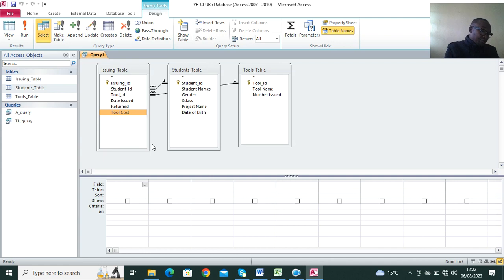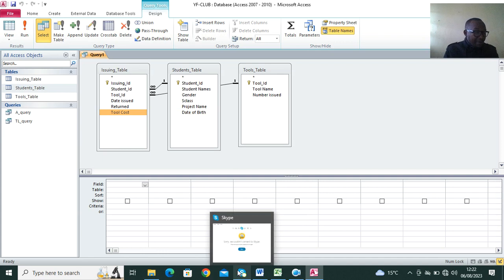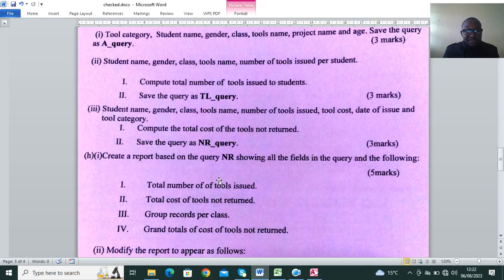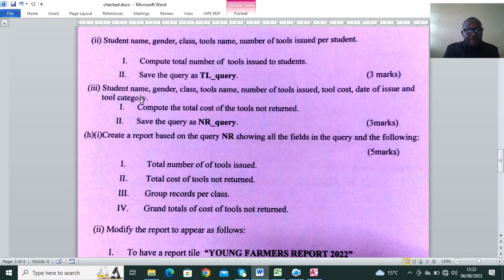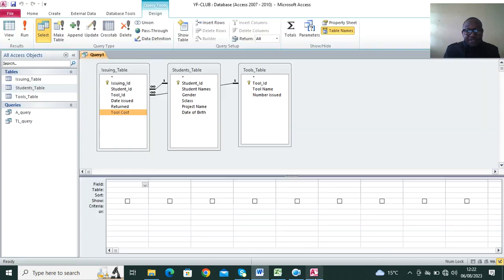So from here, you're in a position to do exactly whatever the examiner wants. So you'll be in a position to have the marks. So what are we expected to do? We are supposed to create a query to display the following and save it as NR query. So we just go to that point and do the same. Student name, we have gender, tools name, number of tools issued, then tool costs, we need to have the tool cost, and date issued.